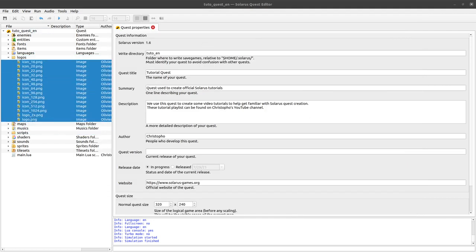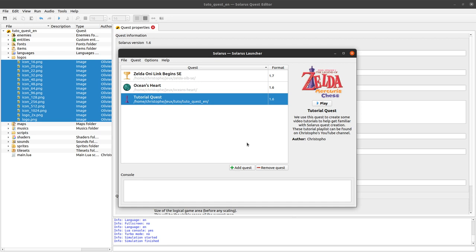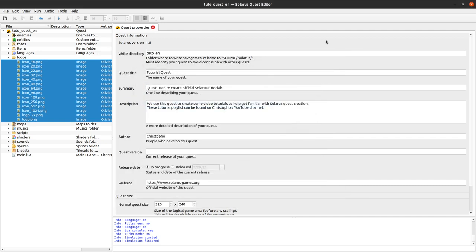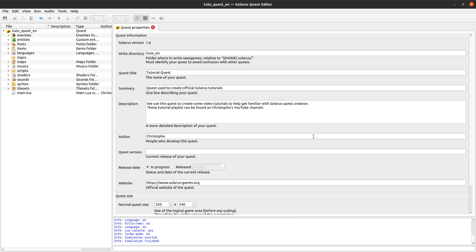Okay, I have all my logos now, so if I run the launcher again, this time the tutorial quest will look like it is Zelda XD2, Mercury's Chess, and with this icon. This was really just for the example. I don't want to keep these wrong logos in my tutorial quest. But yeah, I hope this was helpful.